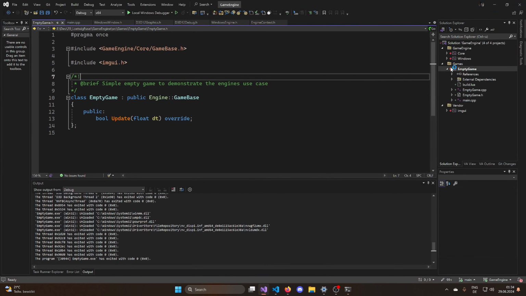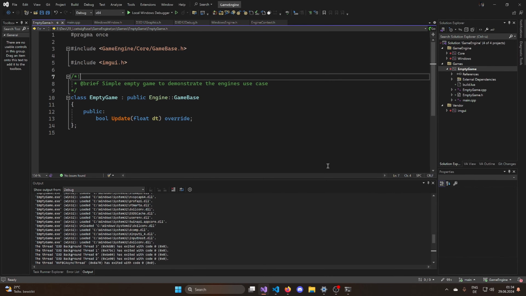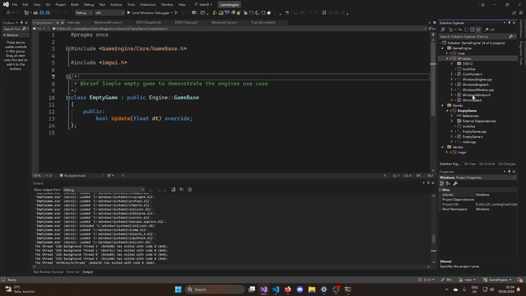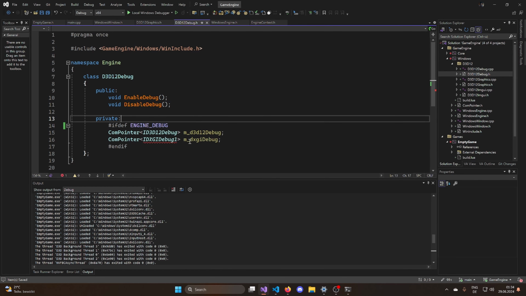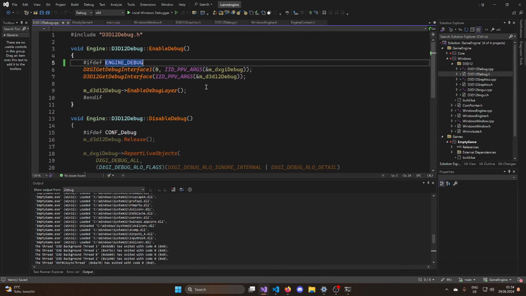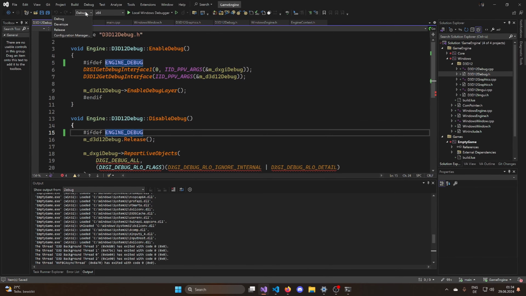Now there is one problem that we do not see yet, but the problem is that we do not have our debug layer, because this one is still requiring other defines. If you remember, the D3D12 debug required this conf debug, but this conf debug is no longer defined because we changed our build system. We called the prefix engine, and what we now have as a prefix is the engine debug. This is our new prefix that's been used everywhere, engine debug, because the configuration is called debug.